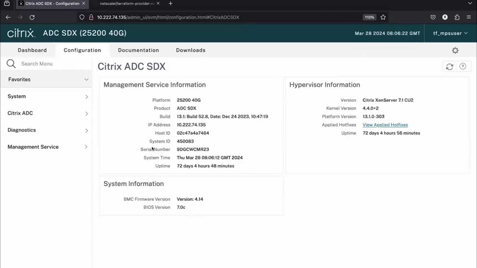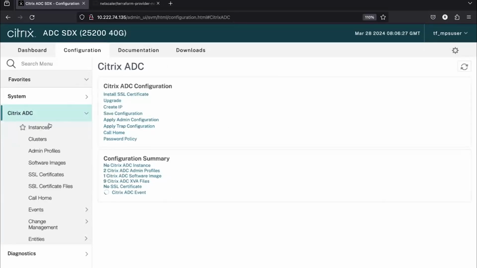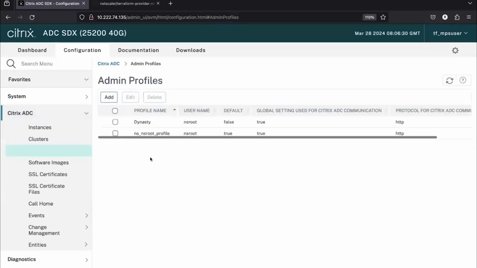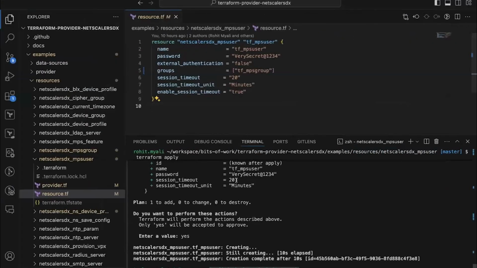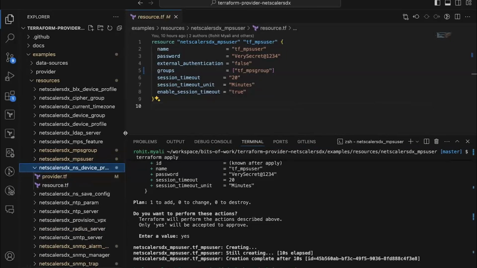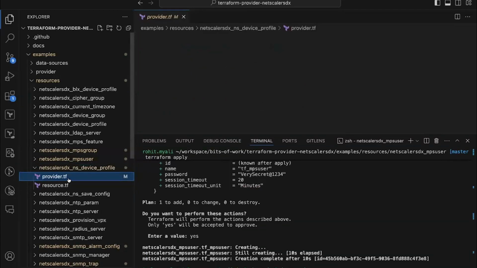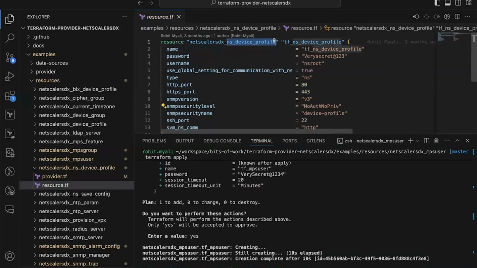And the third thing that we are going to look at now is how to create a device profile or admin profile under Citrix ADC. So currently in the admin profile, we have two profiles, that is Dynasty and NS root profile. But we are going to create a new profile and verify the same in the GUI. So as we saw for MPS user and MPS group, for this we have NS device profile as well, which also contains two files, that is provider as well as resource. So in the resource file, here we are telling Terraform to create NS device profile as a resource.